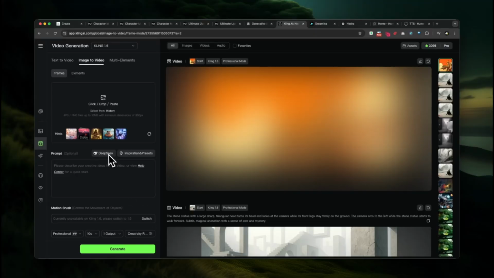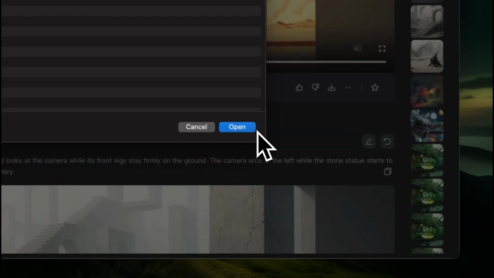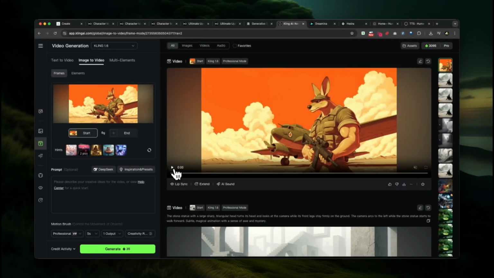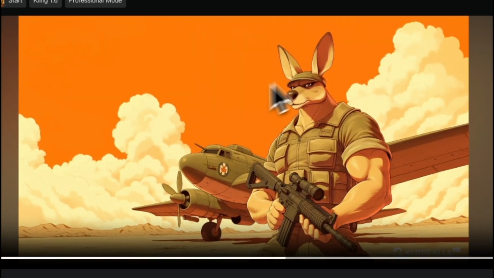Let's grab an image I generated in Midjourney of our stoic mate, Bounce, from Outback. We'll upload him into Kling AI for this example. Now, let's just hit generate and see what the AI comes up with. You get some subtle ambient motion, which can be cool, but the real power comes when we direct the action.